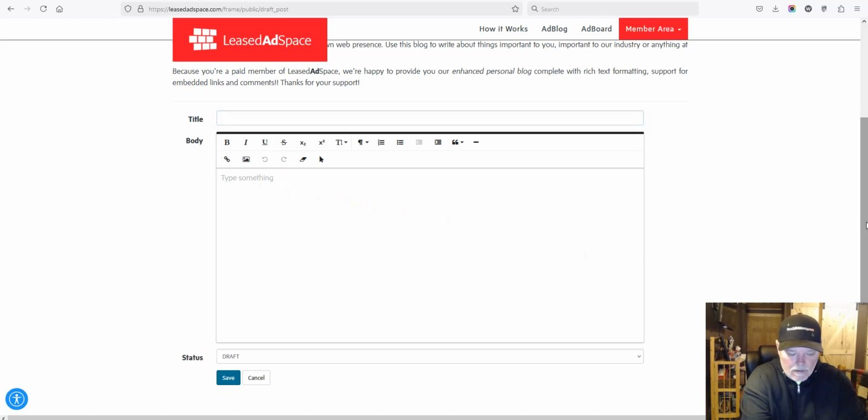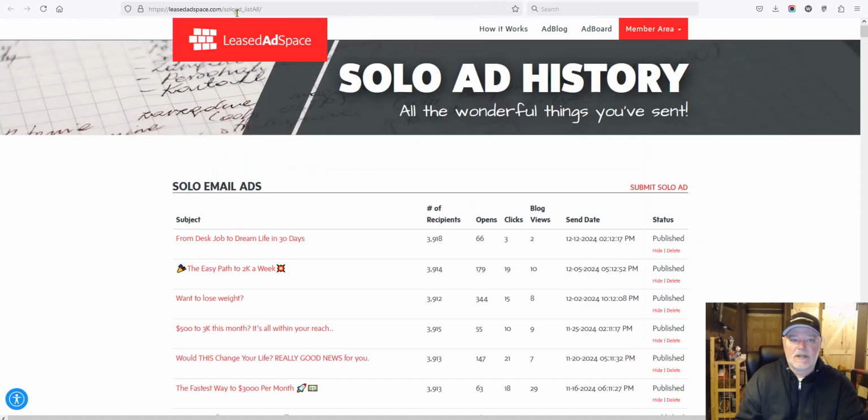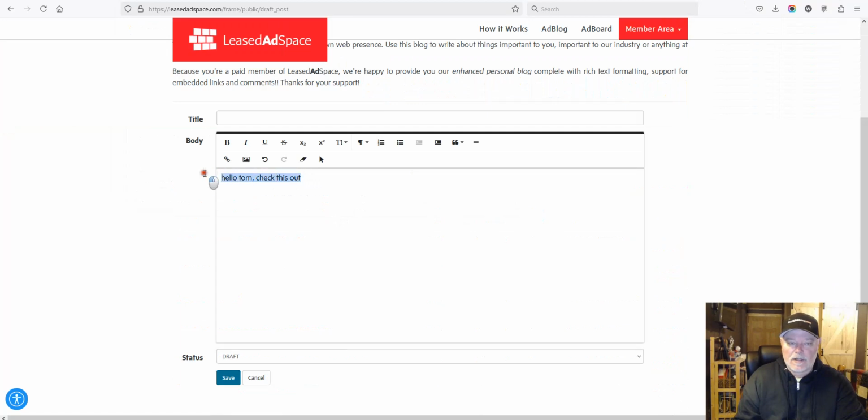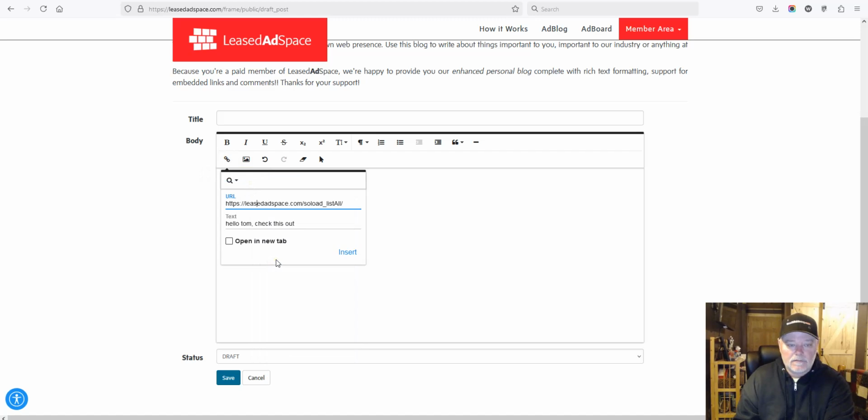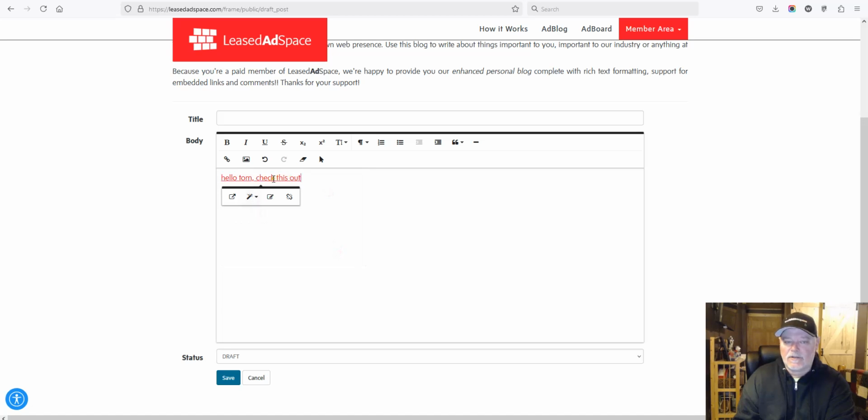So if I go, hello, Tom, check this out. And I wanted to hyperlink that, I would copy a link. I'll just copy any link for right now. I'll just copy this link of leased ad space and go to this draft to show you. And I wanted to hyperlink these words so that they're clickable so somebody could view an offer within this blog post structure or visit another website for XYZ widget. You click on that link, you paste in your URL just like that. Put open in a new tab, click on insert. And that's hyperlinked now. See how that's hyperlinked?